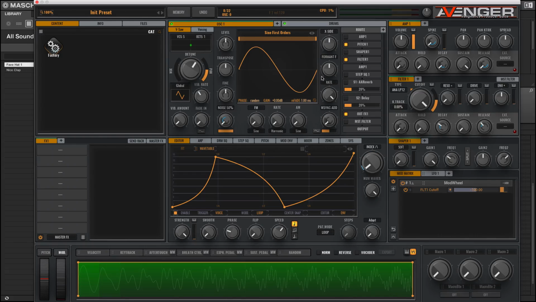So loads of fun there for creating all kinds of different sounds. Just creating an envelope like this and then stepping through some of the different wavetables you'll hear, you can make all kinds of really awesome sounds.